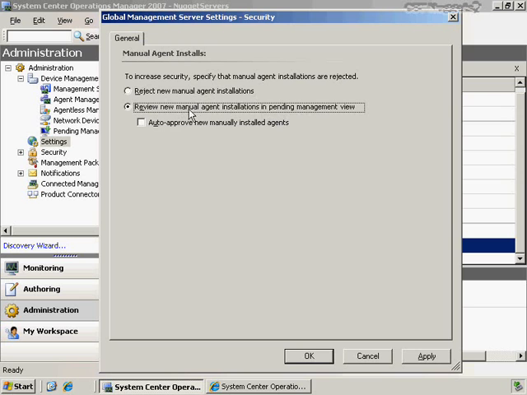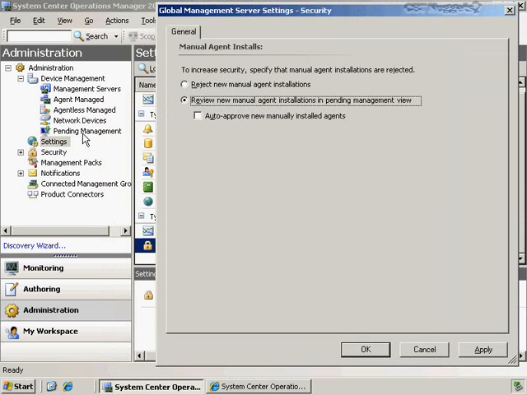If you choose the bottom one here, any manual agent installation will go into that pending management view, which we looked at, which is over here. Once you install that manual agent, it's going to show up in here. You'll have to hit the approve button to approve that agent, and it'll then become a part of your Operations Manager infrastructure. The last one here is we can check this checkbox for automatically approving any new manually installed agents.